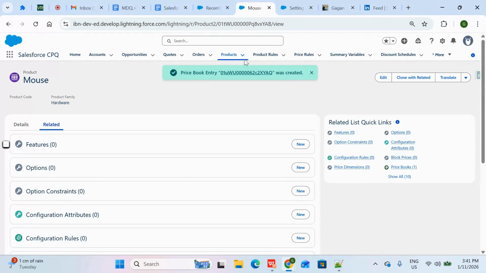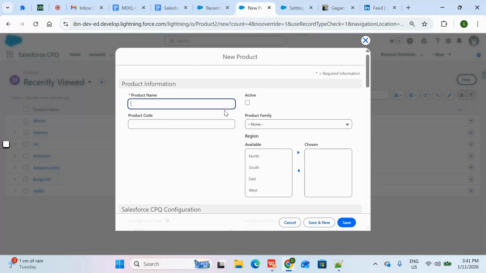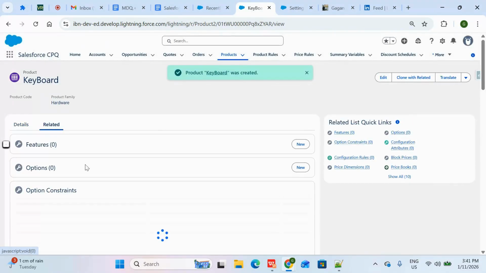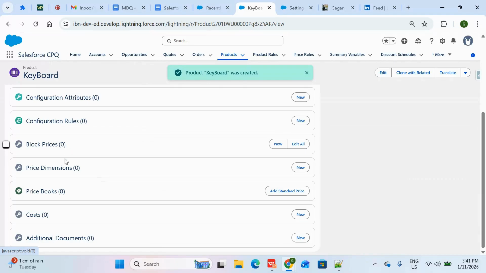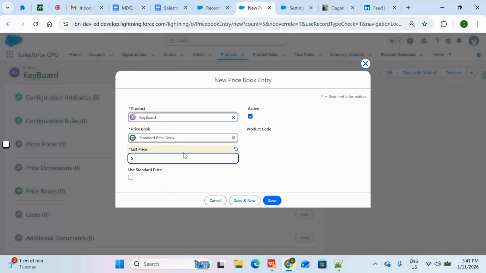Now I have to create another child product, which is a keyboard. I will click new and put keyboard as the name, choose product family as hardware, and mark it as active. I also have to add the standard price book, and I will put the price as 5.